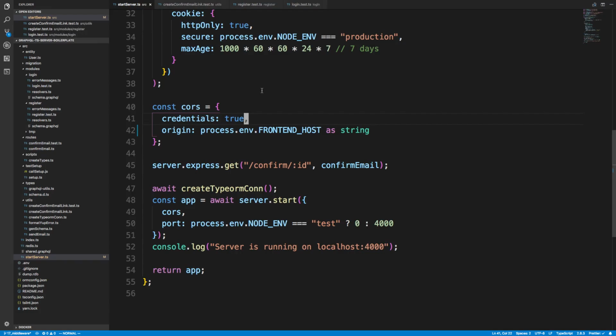Hey guys, so I mentioned in the last video that I was going to replace the hard-coded string I was passing for the origin for the CORS to an environment variable. So I went ahead and did that, added it to the .env file, and I'm now using FRONTEND_HOST as the name I gave it. So now in development this will be equal to localhost, and then when we move this to production we'll do whatever the production string is and just change that environment variable.